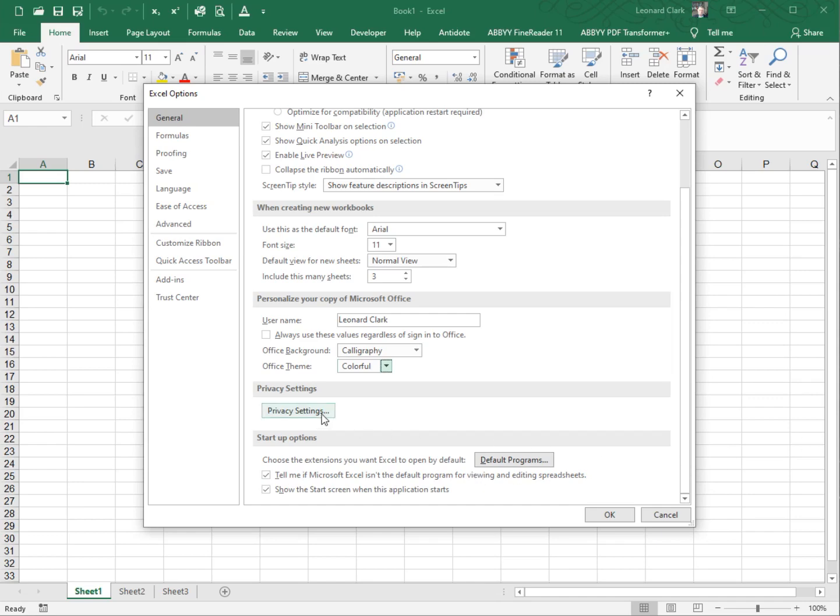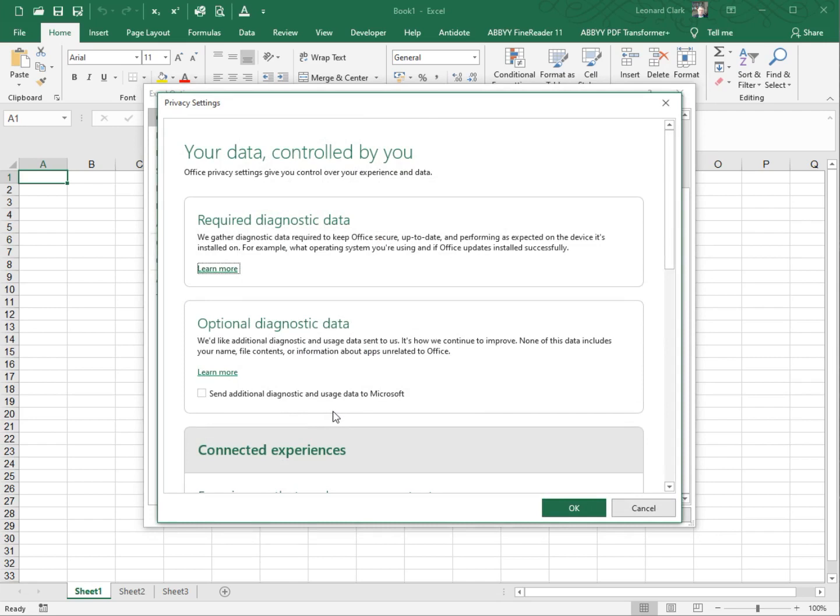The privacy settings are really all about settings that were there when you installed Office, but you might like to look through this and read it carefully. The first one is about required diagnostic data. There's nothing you can do about that. There is a certain amount when you install Office, Microsoft will automatically get. But there's additional diagnostic data, and it says that they want it.